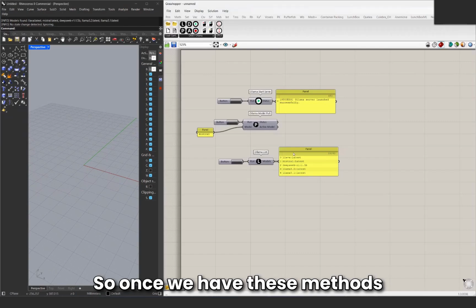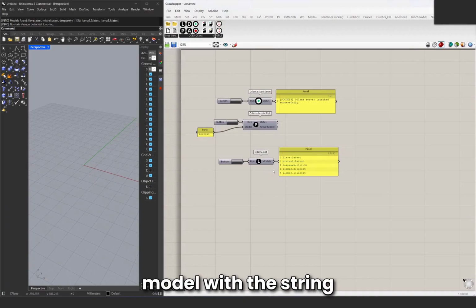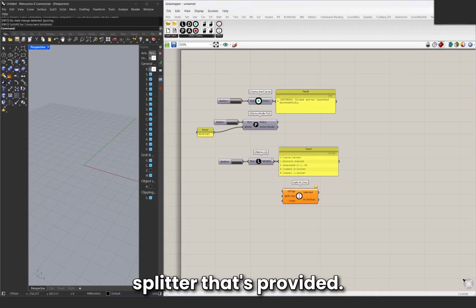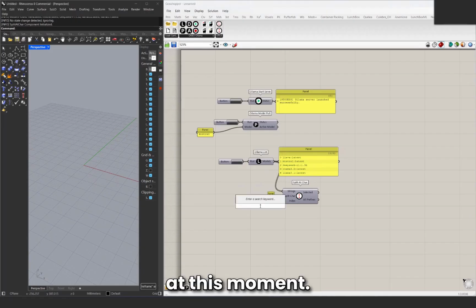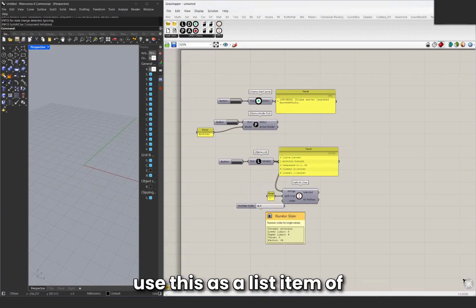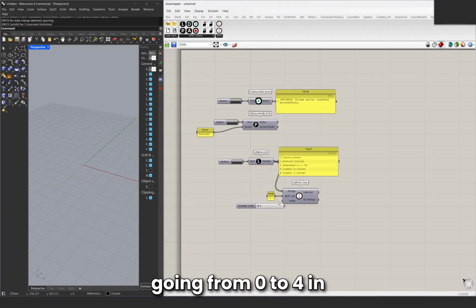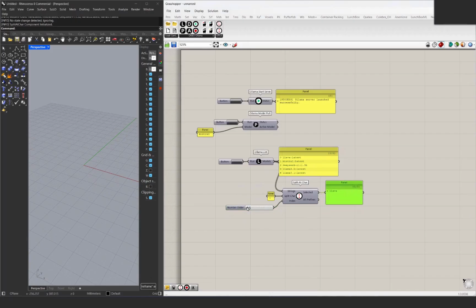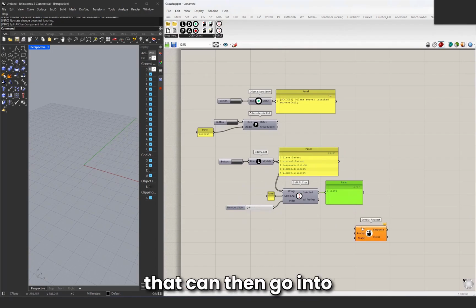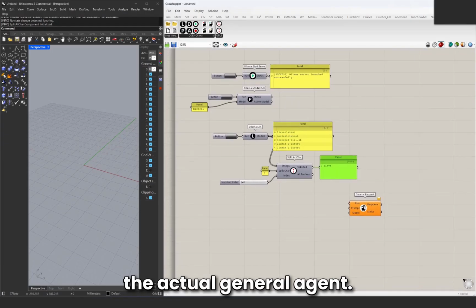So once we have these methods up and running, we can actually start to use this model with the string splitter that's provided. We can define this by splitting the string, which is on the colon at this moment. Then we can basically use this as a list item, going from 0 to 4 in terms of the index, so that we can actually return the model that we want to use with the selected model. So once again, it's kind of like a fancy list item specifically made for this set of plugins that can then go into the actual general agent.